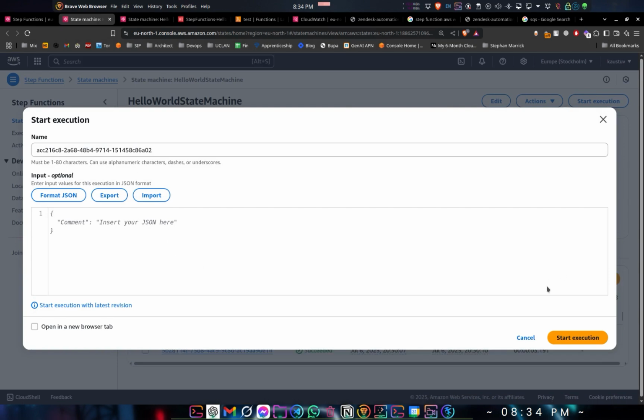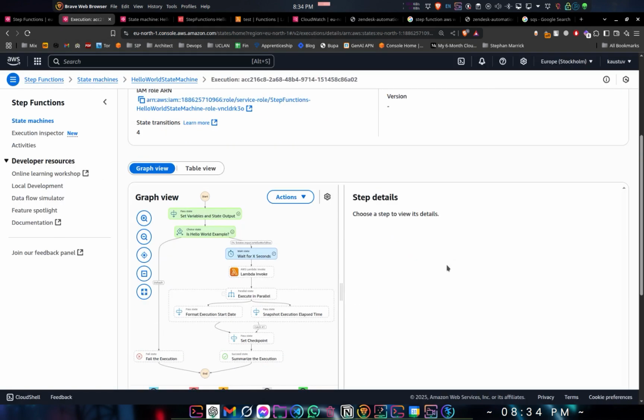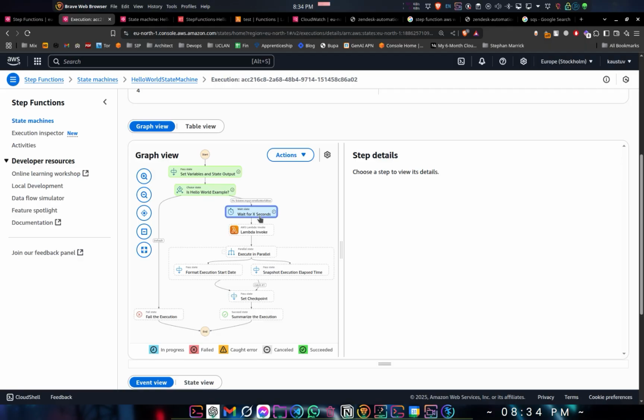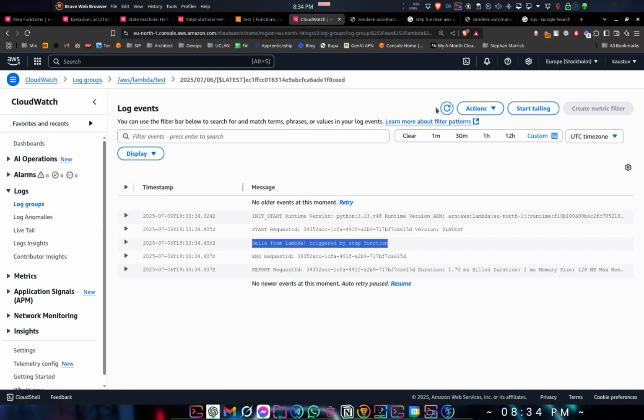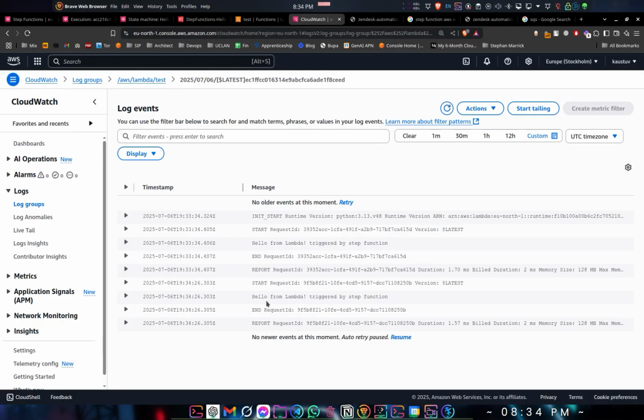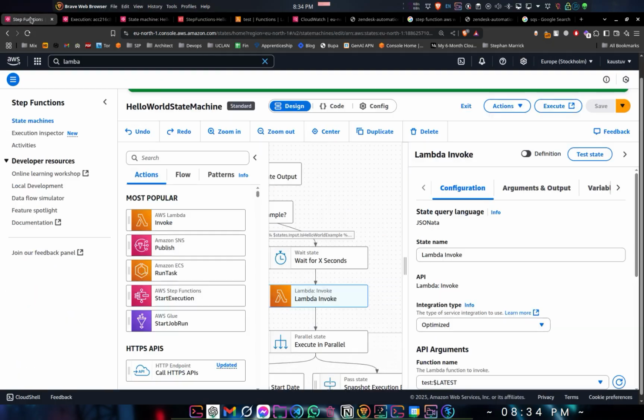We don't need any sort of value, just start execution, and you can see it starts, it goes to wait for 3 seconds, it goes to the Lambda function, and the Lambda function is triggered, and then it triggers everything else. Now let's go to CloudWatch and refresh this. So you see there is a new one. Step function, good. So yeah, that's how we can orchestrate the steps.